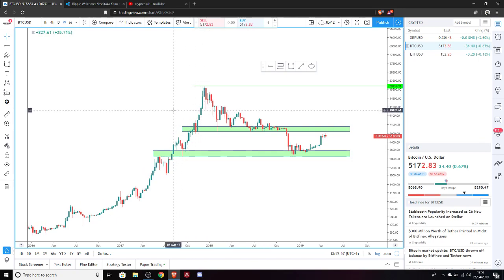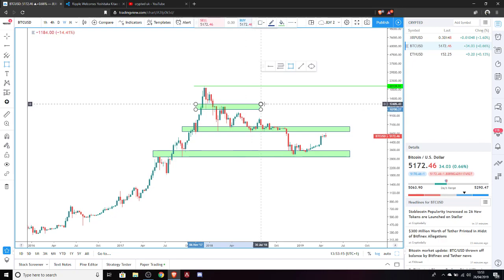And another significant zone that's standing out to me right about now is when we hit our all-time highs at 20,000, we immediately pull back to around 11,000. So I would want to mark this on my chart as a significant zone of support.